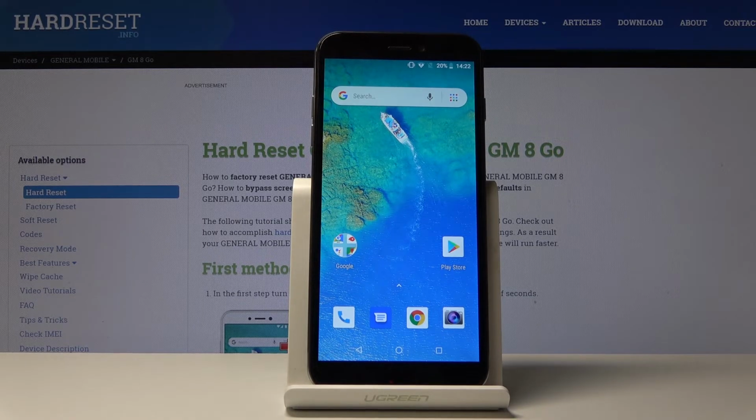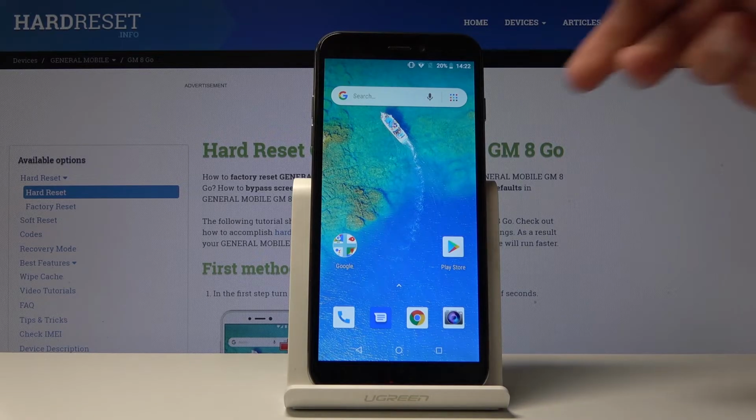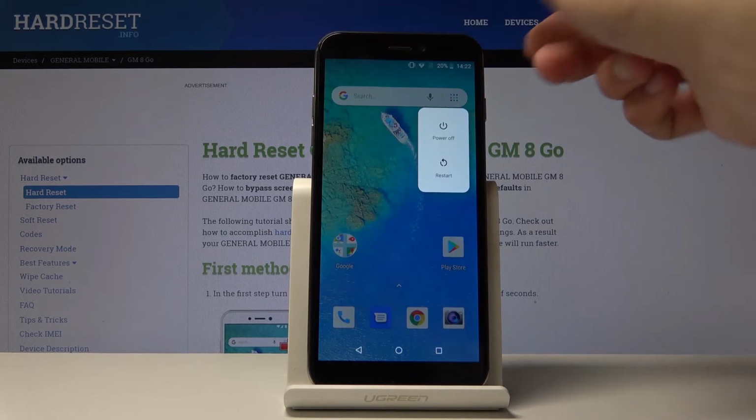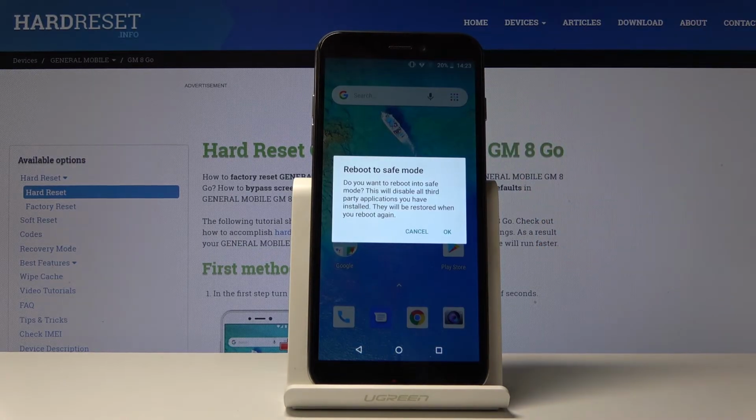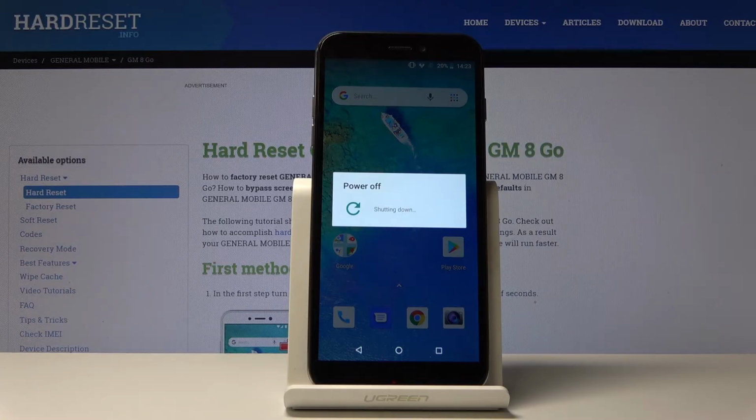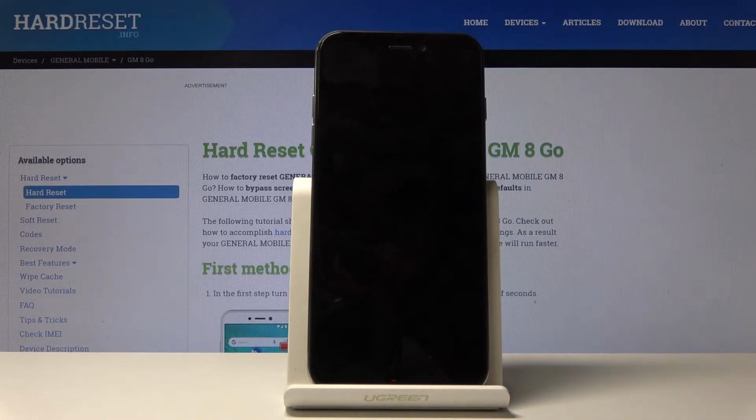And any other app will not be able to function. So to do it, you want to hold the power key and then tap, or not tap, but hold power off. Once you hold it, you will get reboot to safe mode. Once you tap on OK, it will start the reboot. So let's wait for it to actually turn on.